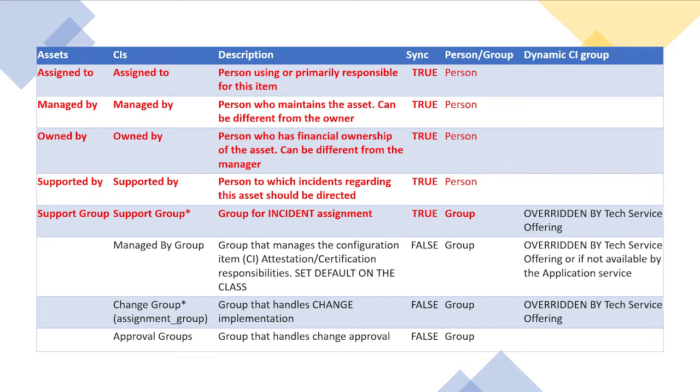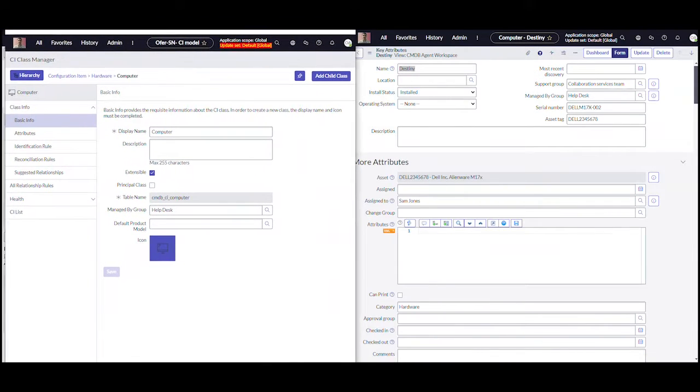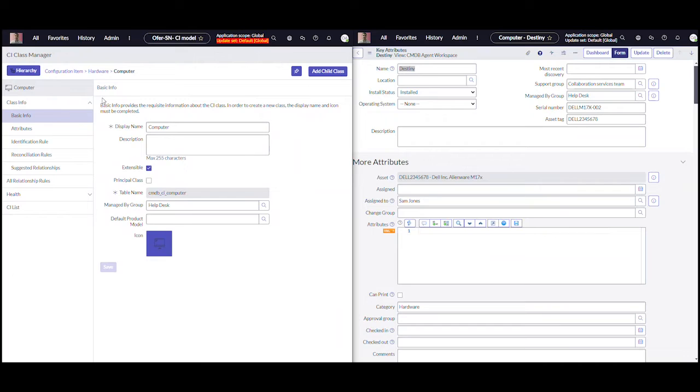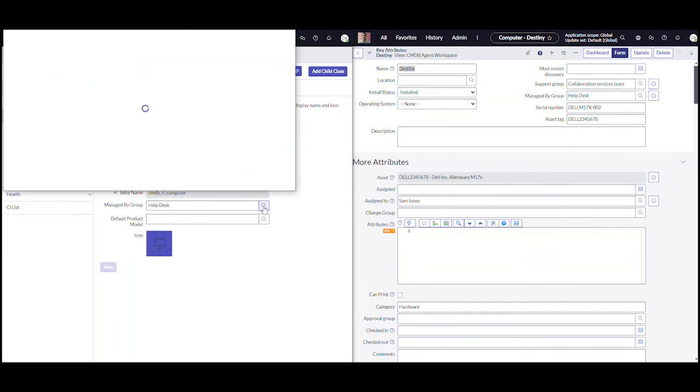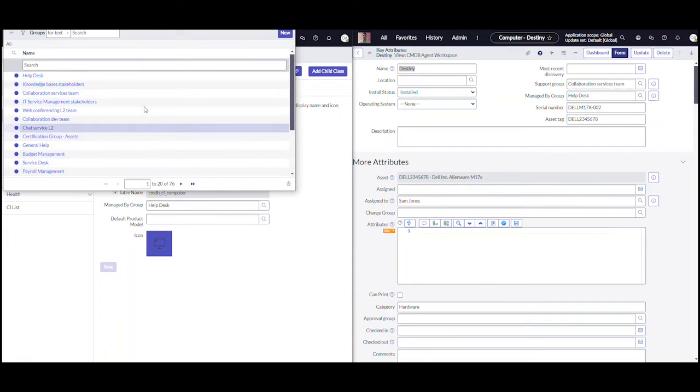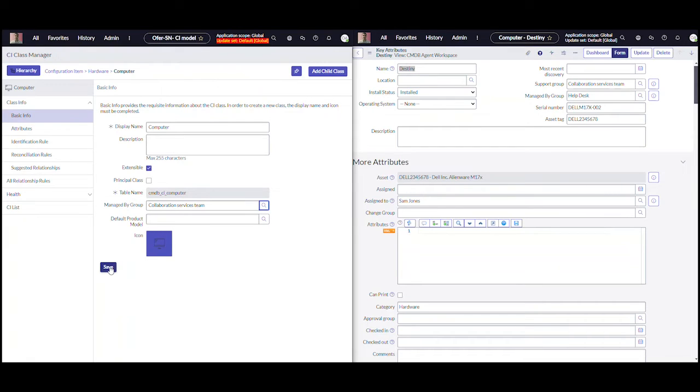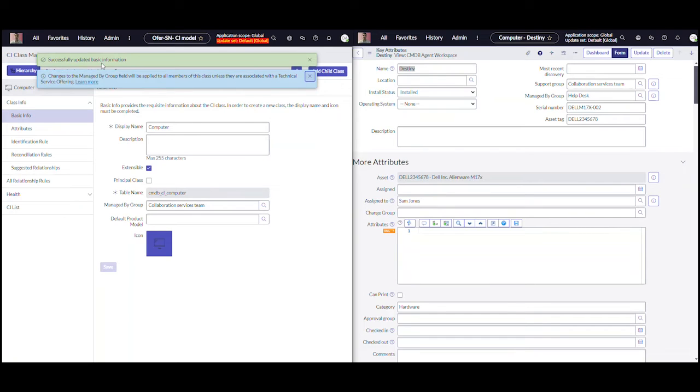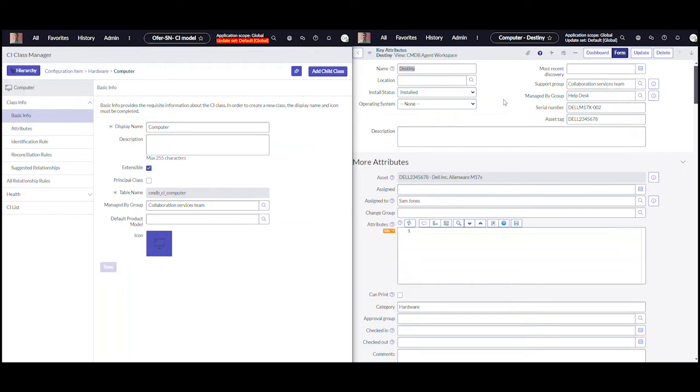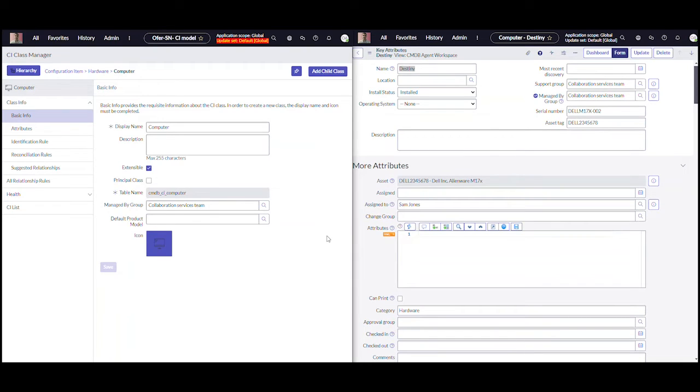We have the managed by group, the change group, the approval group, and we'll see that by default, the managed by group is set at the CI class level. To see that, I'm going to bring up the CI class manager and open the computer class, and I will change the value of the managed by group from help desk to the collaboration services team. Now we save the basic information on the CI class manager, and we'll see that the CI record managed by group has been updated after a short period of time.